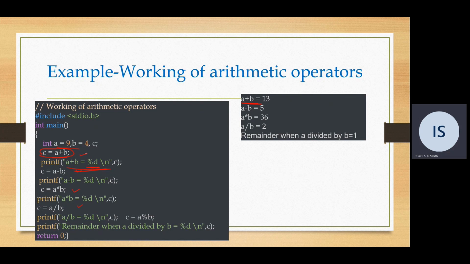So write %d, 13. The result is an integer number, so for an integer number we have to use the format specifier %d. Slash n indicates a new line. Okay, comma. After the comma, give the variable name where the result is stored. That is c. And what is the data type of c? That you should give over here. c is declared as what? It is declared as integer. So here we write %d.